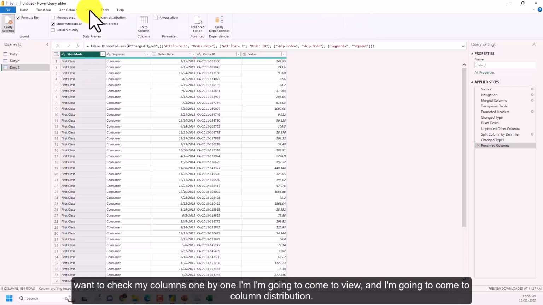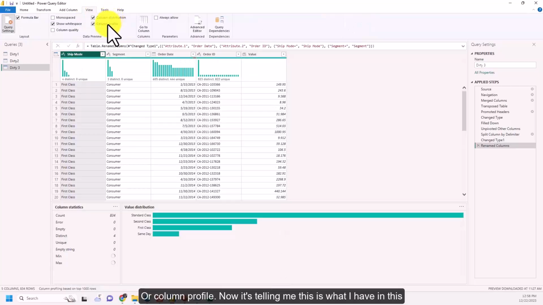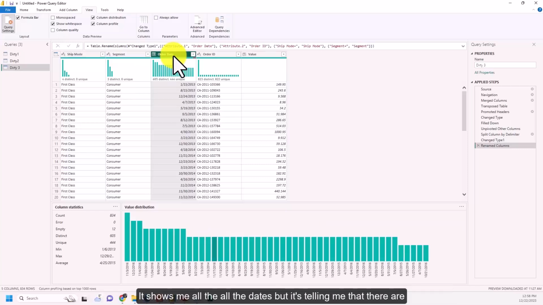I'm going to come to View and I'm going to come to column distribution or column profile. Now it's telling me this is what I have in this column. So it looks like the ship modes are okay. I'm going to come to segments. These are okay also. I'm going to come to other dates. It shows me all the dates, but it's telling me that there are 12 empty. Let's take note of that.